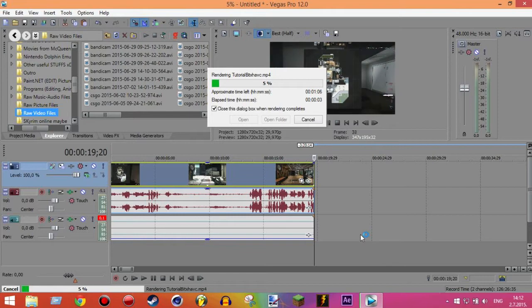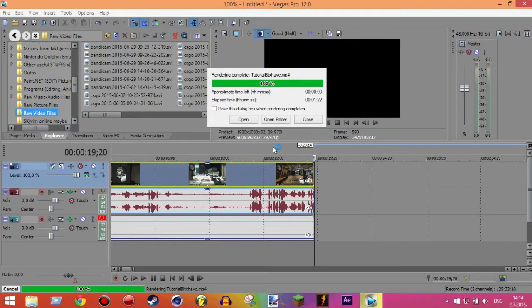Now once your rendering is done, I suggest you close this dialog box when rendering completes. So this will close automatically when your rendering is done, because sometimes it's gonna stay at 100%, but it's still not gonna finish, and you might cancel and mess your project up. So make sure you click close this dialog box when rendering completes.